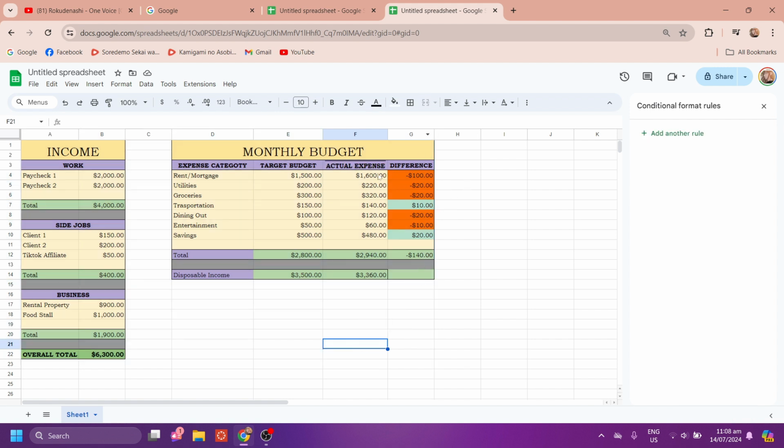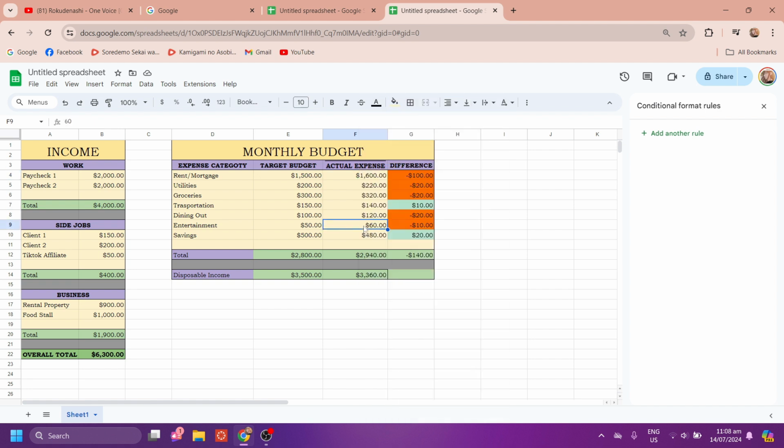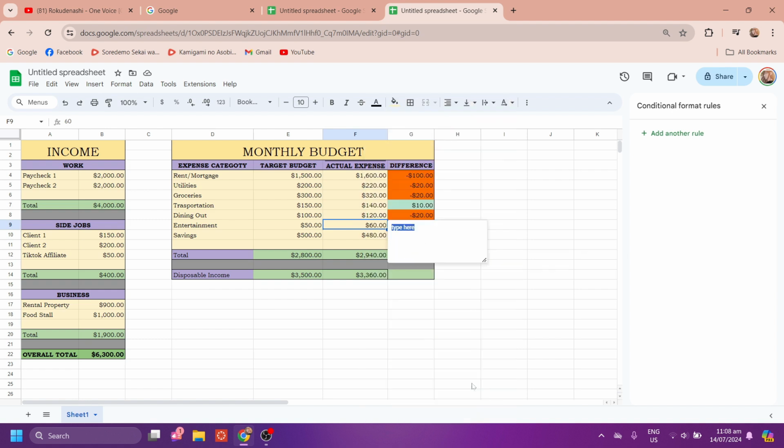Now another thing is you can add some notes to your actual expenses. Just right click your mouse and then insert note. Now you can type there. For your entertainment, you go to watch movies, for example. For example, also you go to a museum.